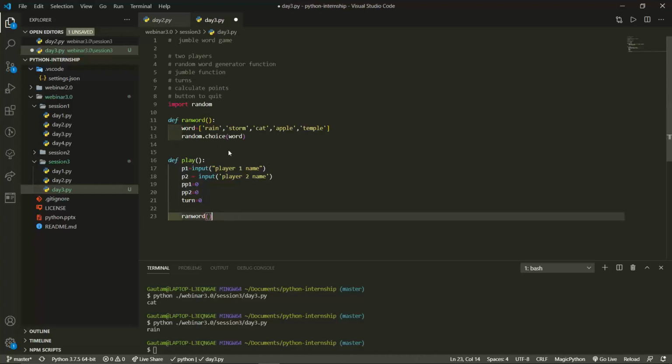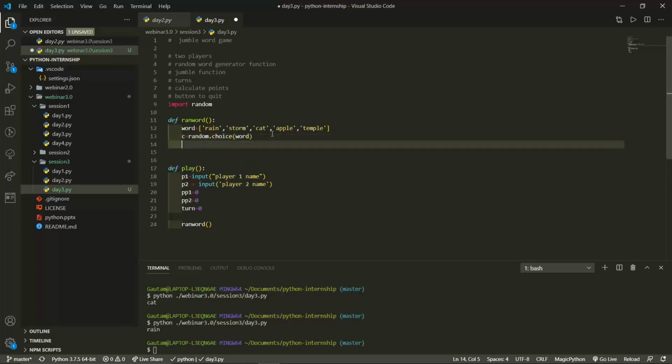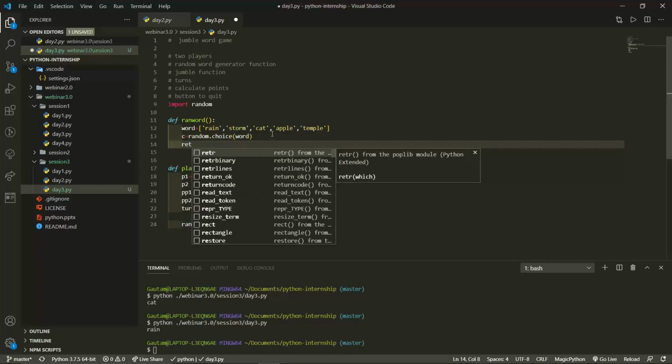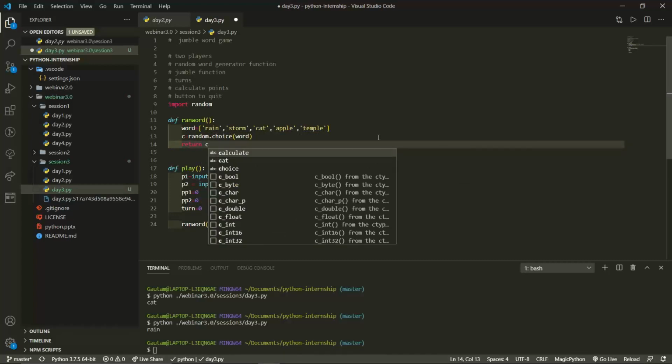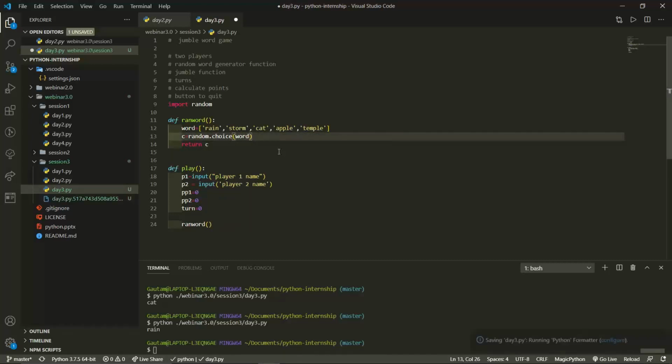Okay, we are back again. So now I have got the word choice right over here. Now I need to store this somewhere. I will store it in C, maybe, and I will return C. So this is done. Now I have returned C right over here, and this C is coming back to this rand word.